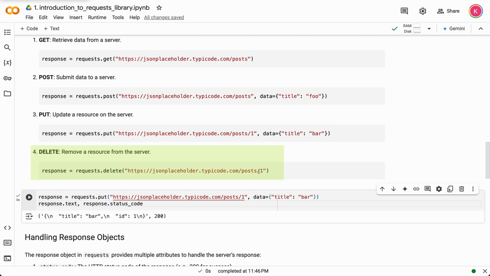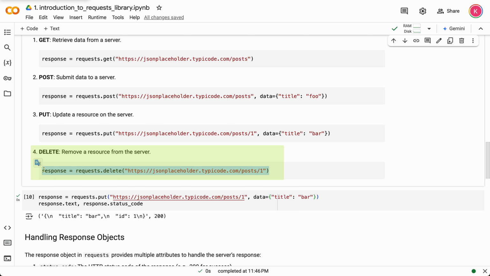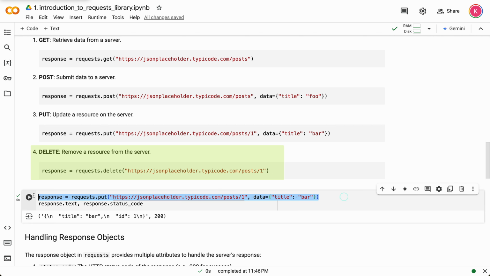Lastly, the DELETE method enables the removal of resources from a server. It is used to delete data or resources that are no longer needed. For example, requests.delete("https://jsonplaceholder.typicode.com/posts/1") sends a DELETE request to remove the resource with ID 1. If successful, the server will confirm the deletion with an appropriate response, such as a status code 204 No Content.